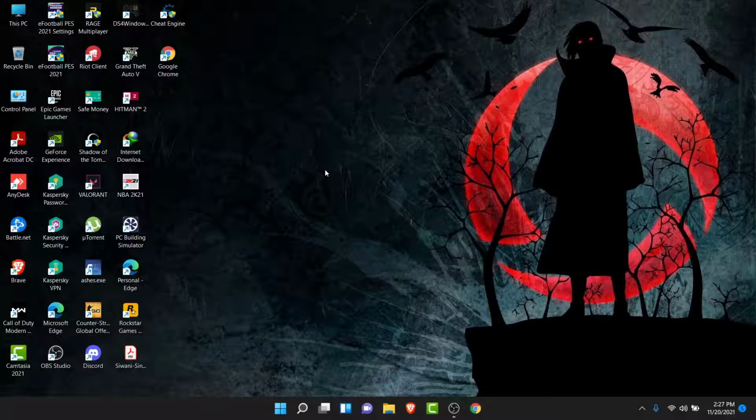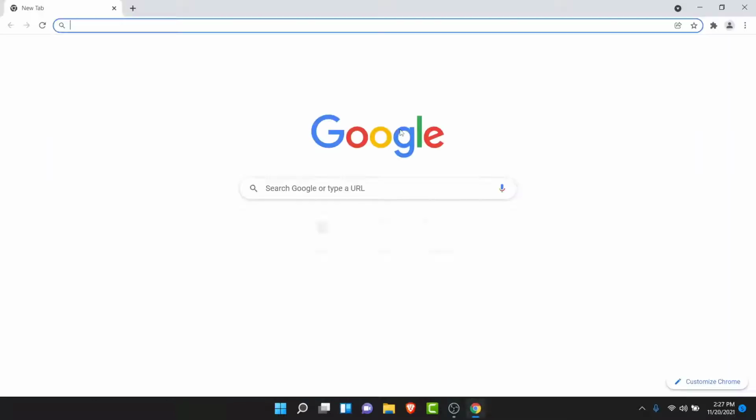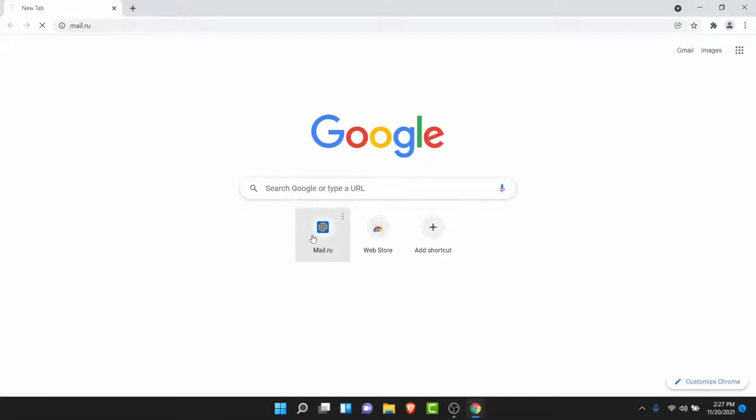The first thing you want to do in order to change a mail.ru account password is open a browser. I'll suggest you to use the Chrome browser. Once you open a browser, go to mail.ru.